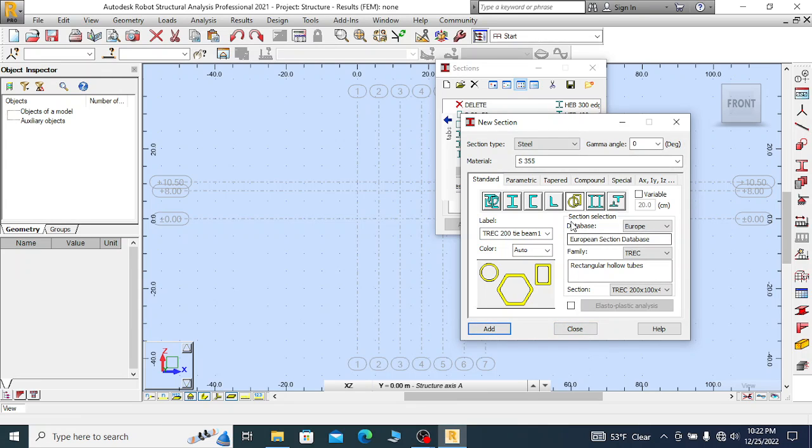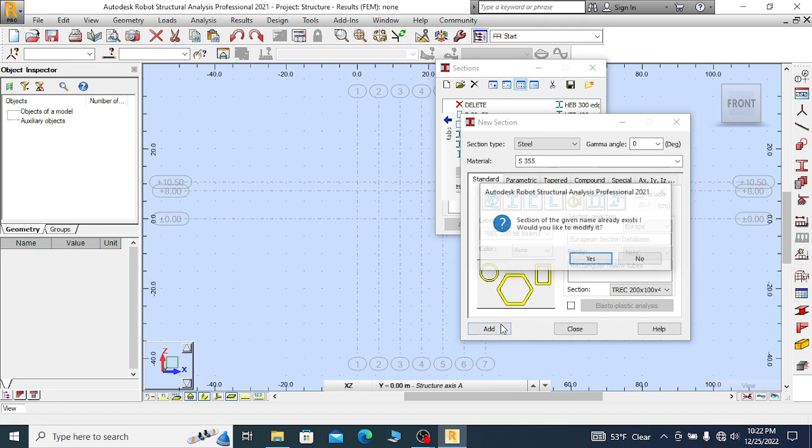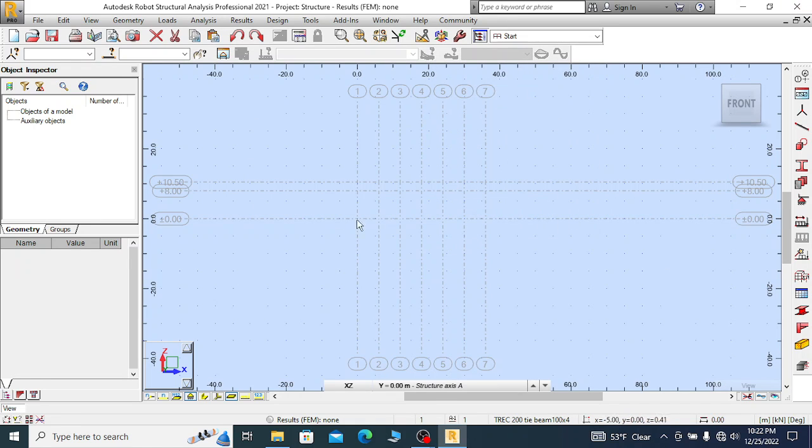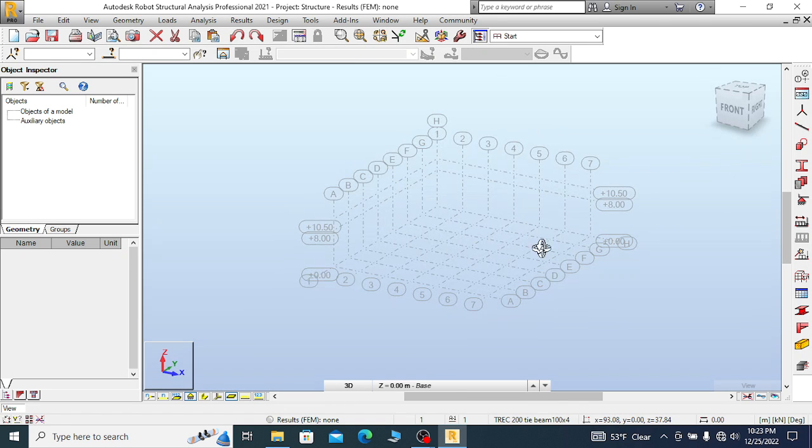Okay, now all the cross sections are defined. Okay, sorry. Now close this one. Here, all the defined cross sections are coming here. Now close this one. Okay, now in order to view the 3D of the shed, you can view just like this.